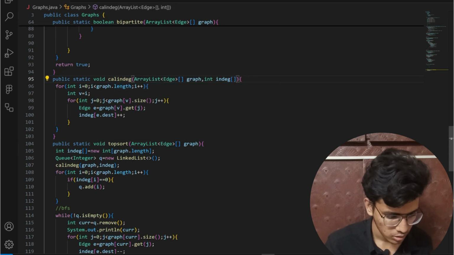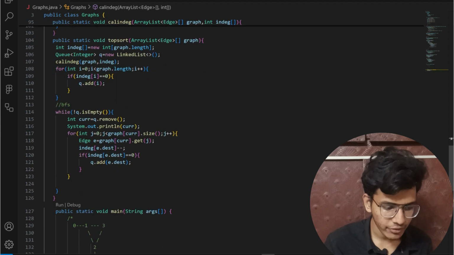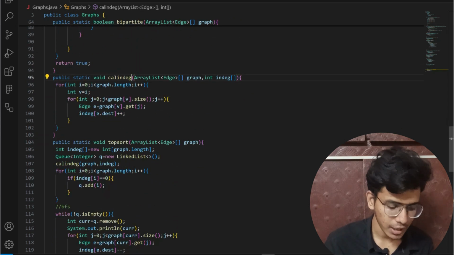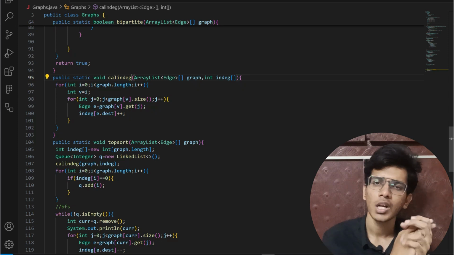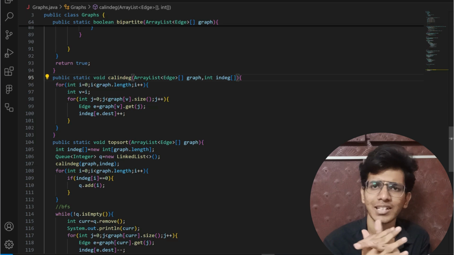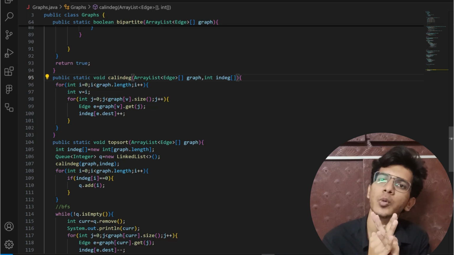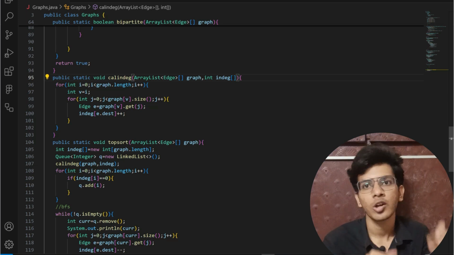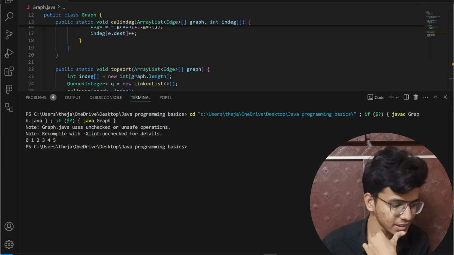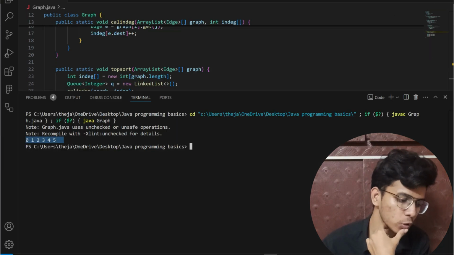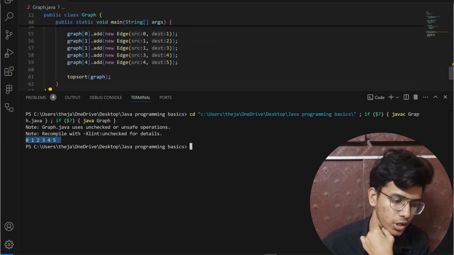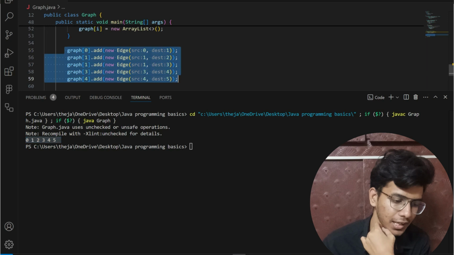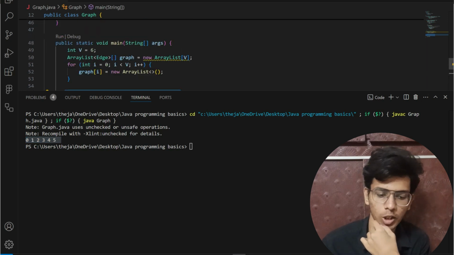Okay, now let me save this, and if I run this code then I will get my output, the topological sort, which I have written before. I have shown you that in the previous code. So the same output I will get for Kahn's algorithm also. So let me save and run this. You can see that I got the output as 0, 1, 2, 3, 4, 5. So for this graph which I have created, this is the topological sort.